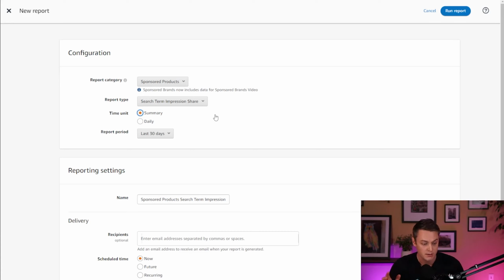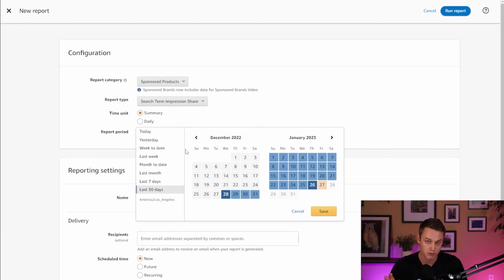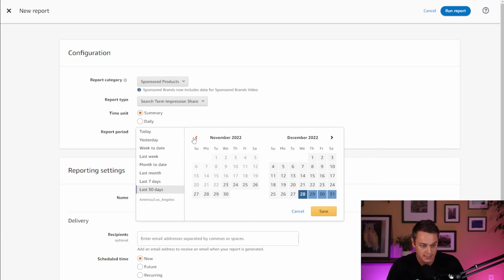For time unit, the summary view is generally preferred and easier to read and analyze. The daily view can sometimes be helpful to debug ad performance, but can be large and unwieldy if you have more than a small amount of ad spend. Next, choose the reporting period. If this is the first time you're running the report, use the date selection to go back to the full 65 days available to capture as much search term data as possible.